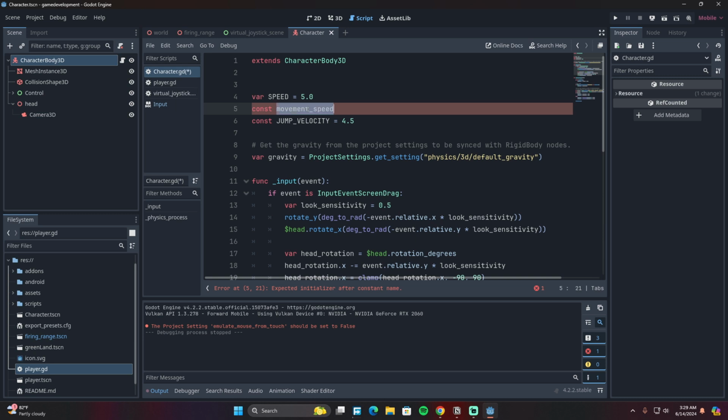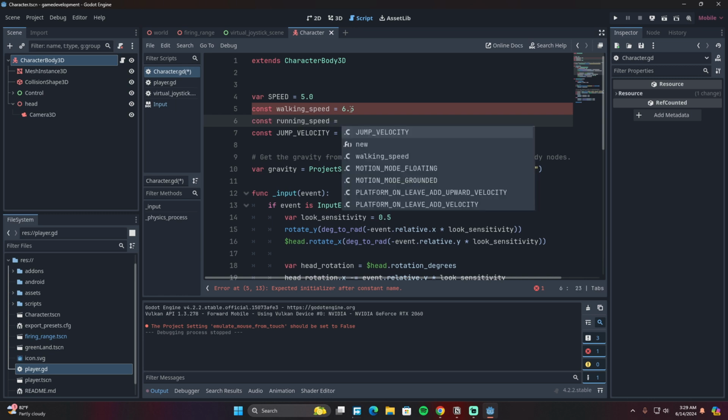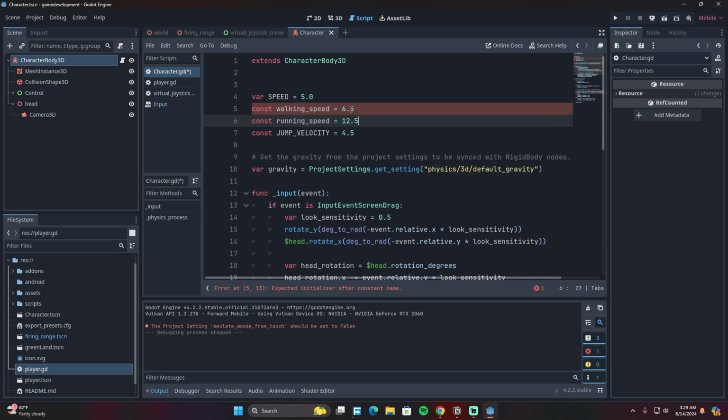Anyways, yeah, I guess so. This would be walking speed assigned to 6.7 for now. No, 6.5. And then running speed to 12.5. Okay.